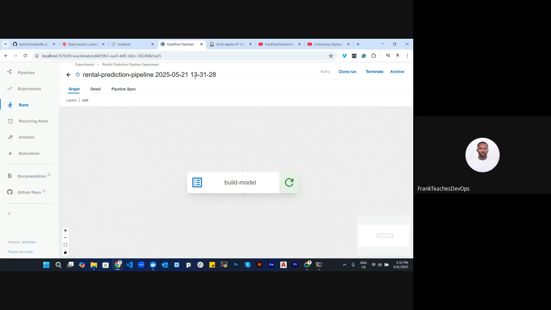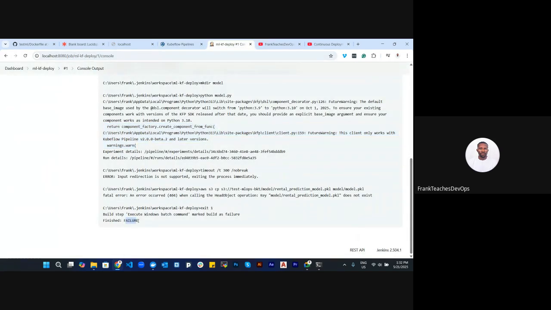So what's the time? The time now is 1:31. You can see here 1:32 p.m. Today's date is the 21st, 1:32. So this is running, and this will fail. The first run has failed. It has failed because it's not seeing this file to copy.